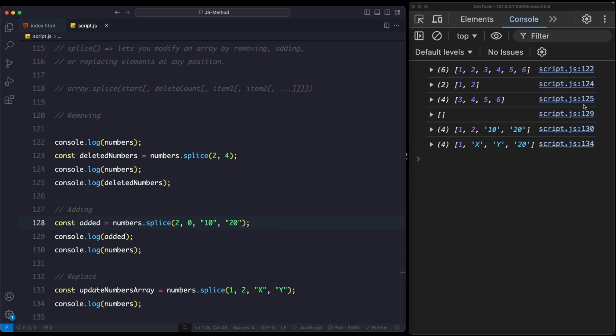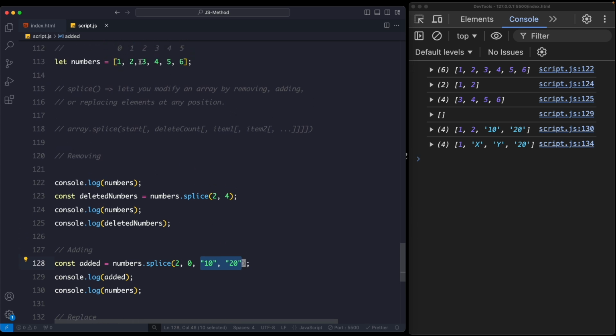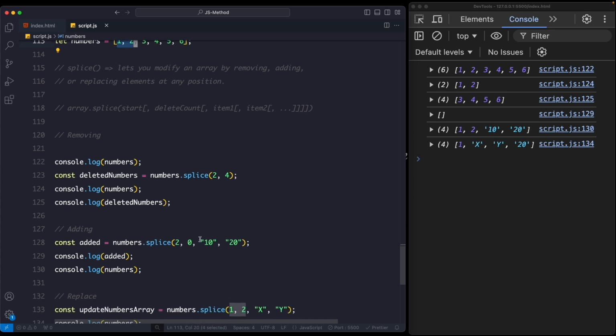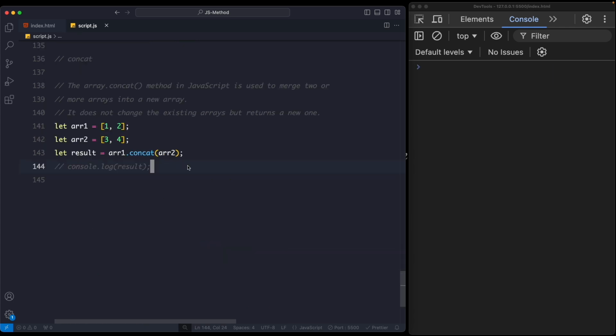So at line 130 we are getting 10 and 20 because we are not removing anything, because when you do not provide any delete count, it simply says that, okay, so this is the starting point, and from here onwards I'm going to add these 2 data inside the array. So from here we have already removed 3 4 5 6, so we just have 1 and 2 on those numbers. And then when you say that, hey, add 10 and 20, that's why you see 1 2 10 20. Okay, the next method is the array.concat method.